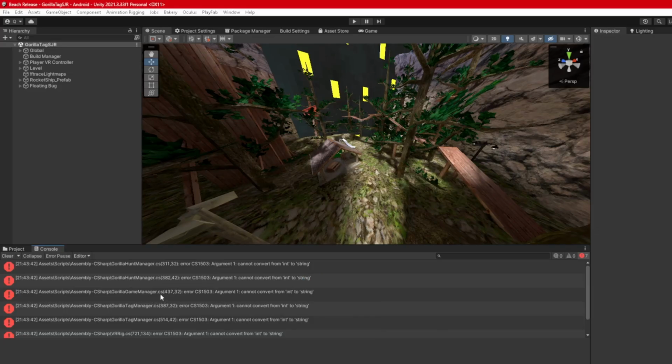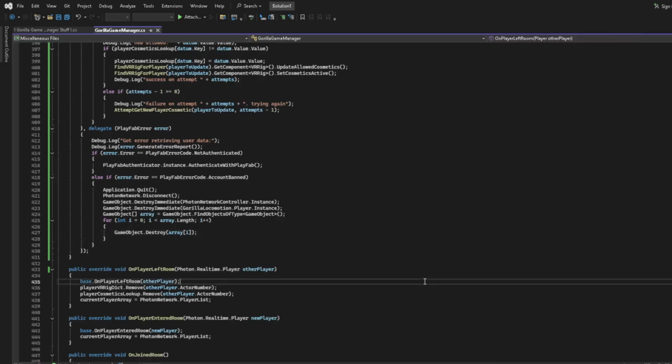Boom. Go to Game Manager again, line 437. Right here. Make from actor number. You see actor number? Type user ID exactly like that. Double click here. Copy it. Save.